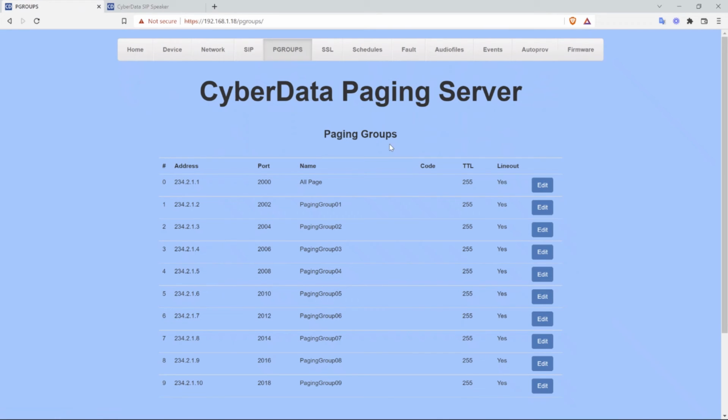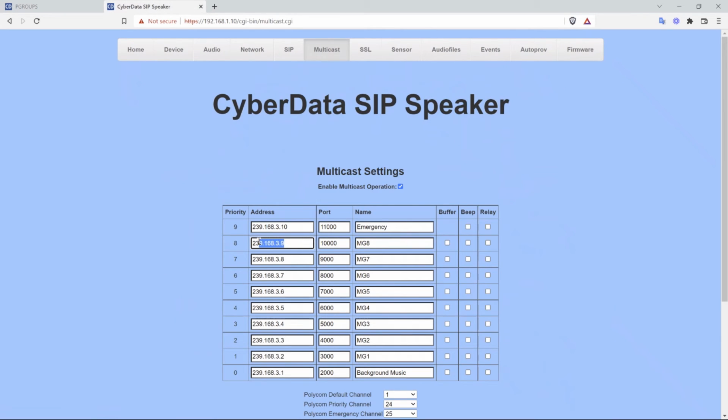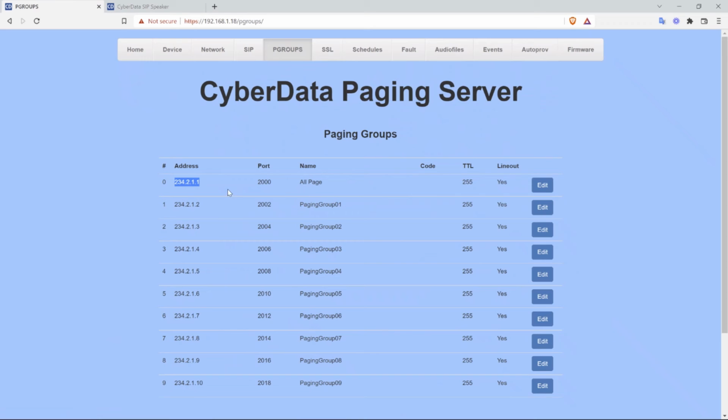So we're back on our paging server here, and we'll take the address and port combination. We'll just remember our ports so we don't have to copy and paste both, but we'll copy our address here, and this will go into the address for priority number 8 here. So we'll just do our quick copy and paste, and then we'll set our port to 2000, just as it was back here on our page group tab.